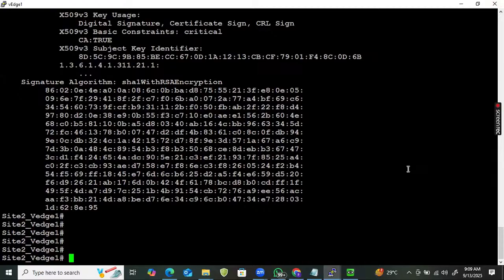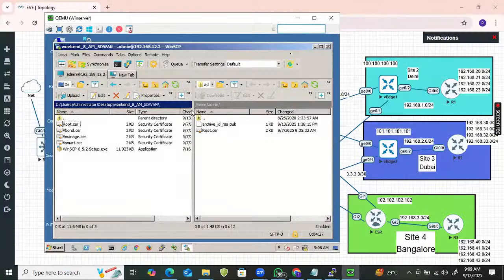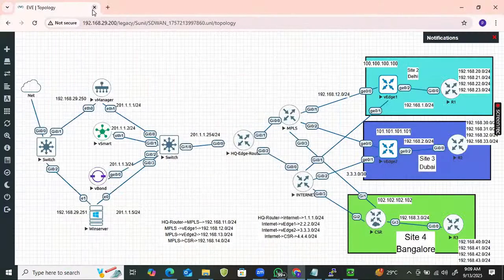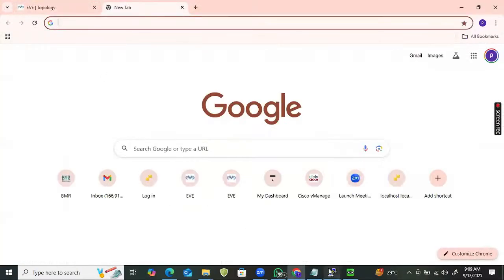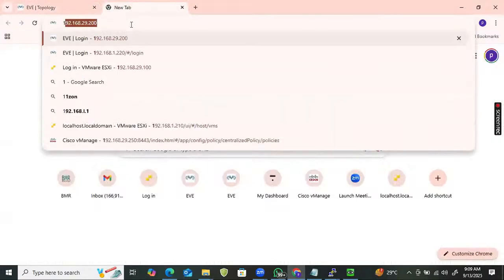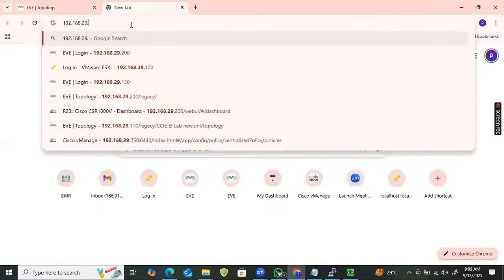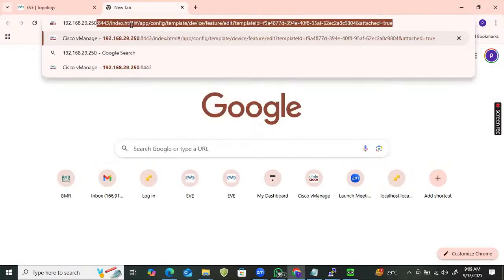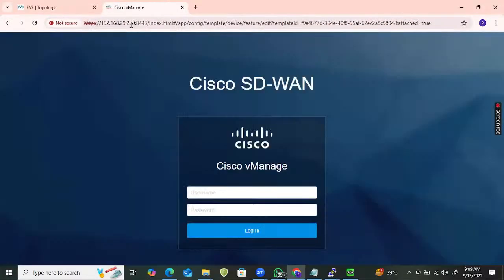Let me go on the vManage. Let me check first what is the IP address of the vManage. It's 250. Okay. So here, 192.168.299.250. Admin.